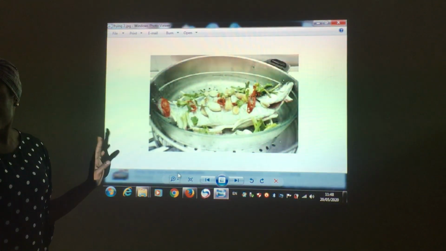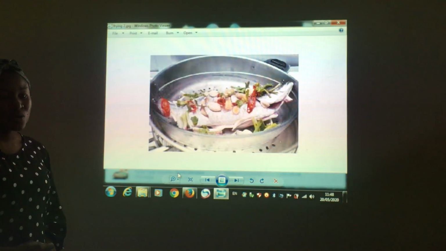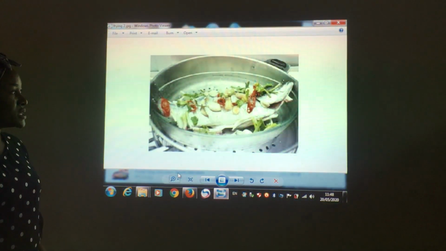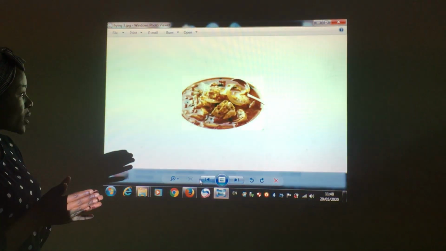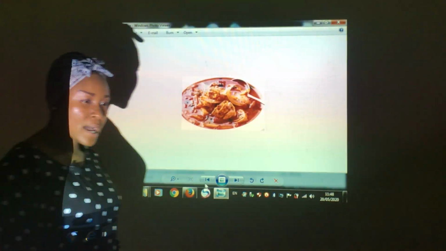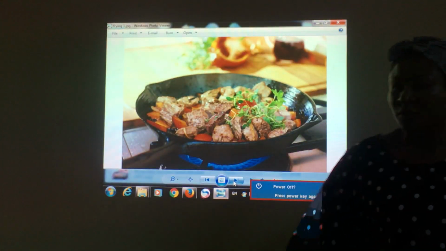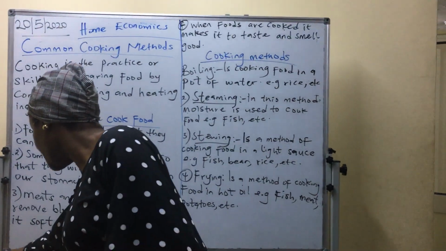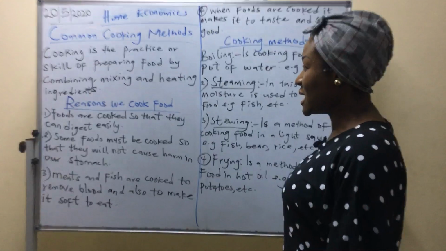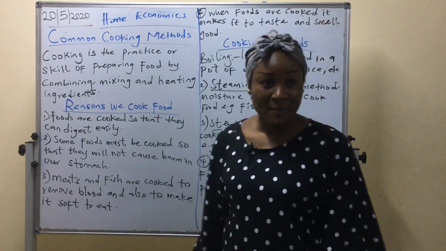And these are what? Examples of all the cooking methods. Remember the last one is boiling. Just place a pot of food that has water in it, and then put the food you want to cook. Those are the different examples of cooking methods. I know that you understood the lesson.